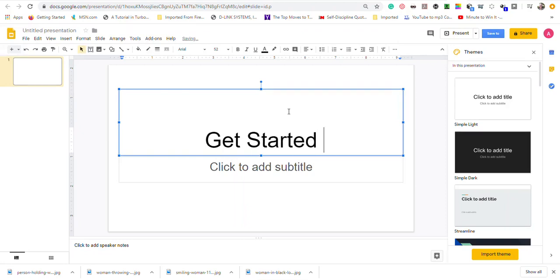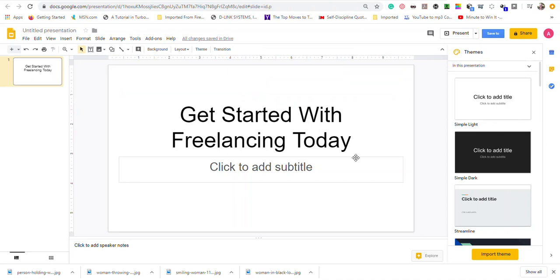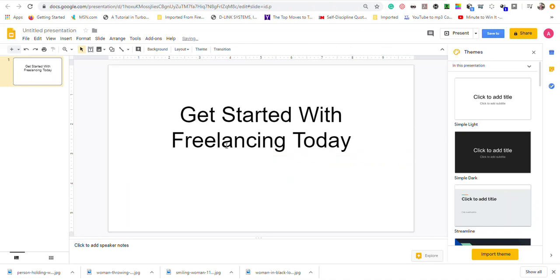So let's type in Get Started with Freelancing Today. So you would fix it up and change a different style of writing and color and things like those. But it's a flash class, so we're not going to be going in such detail. Now you call this a text box. So I'm going to remove this other text box because I don't want it. So I just select it and then click delete on the keyboard.